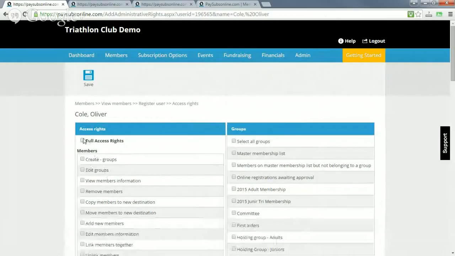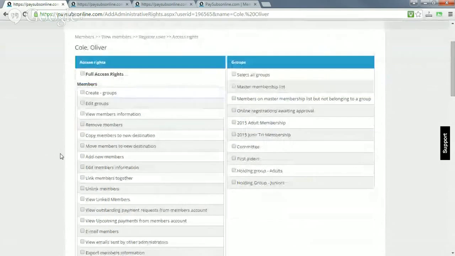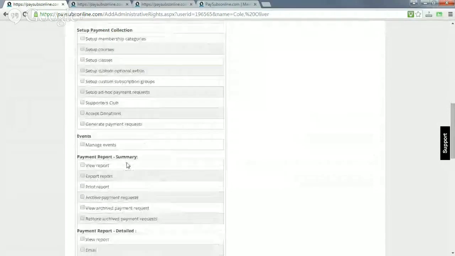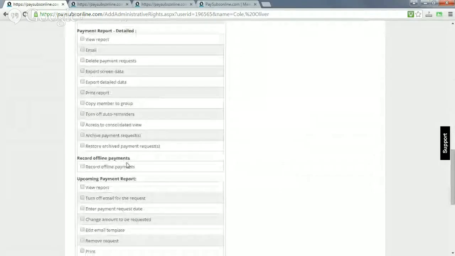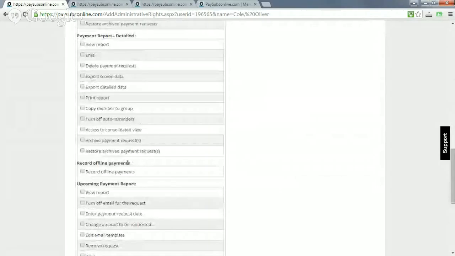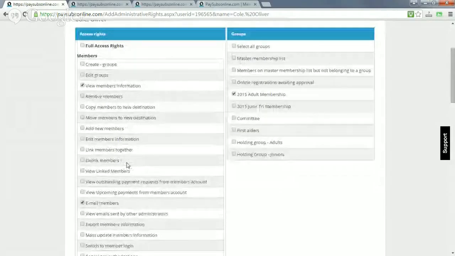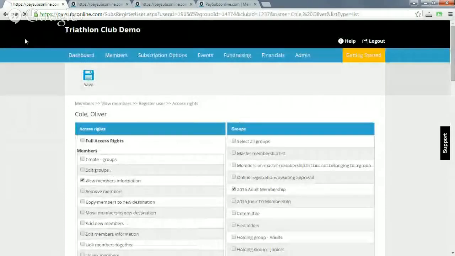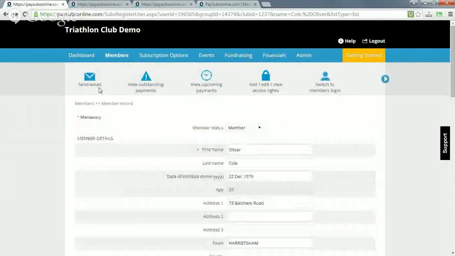You can come through here and give him full access, which will give him access to absolutely everything, which is basically what you see here. Or maybe it's just access to different groups. So maybe I just want to say, okay, I'm just going to give you access to view and email the adult members. That's fine. So you can lock down and open up all of these different features on the site. It's very granular in what you can give them access to, which is exactly what you want from a safeguarding perspective. Okay, I'm going to click back one.